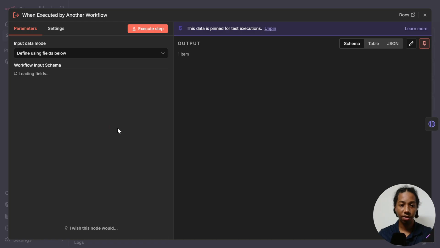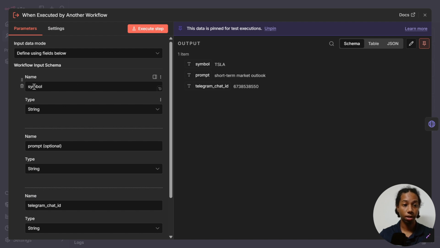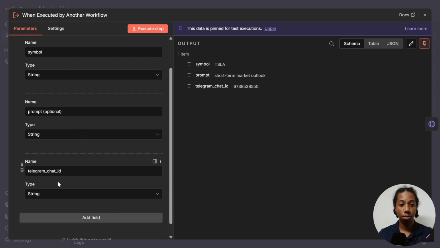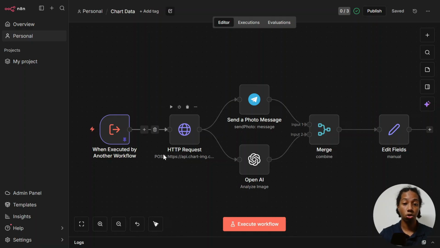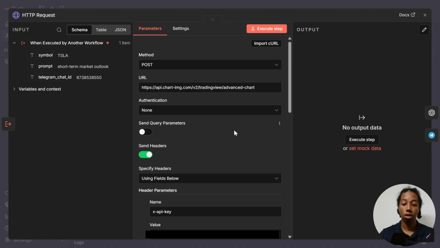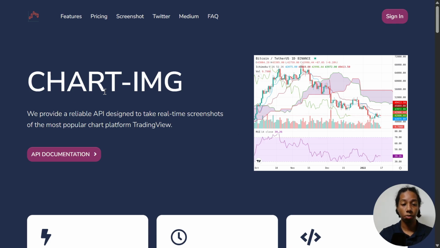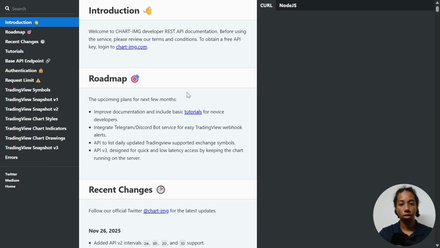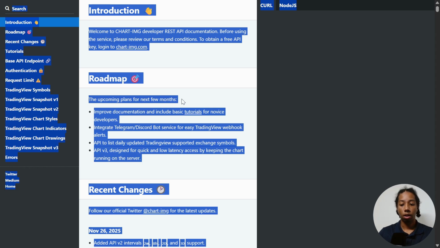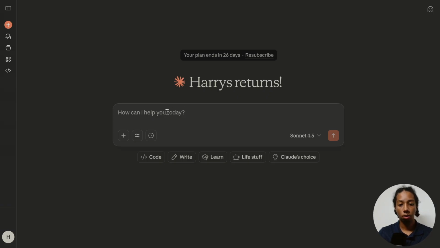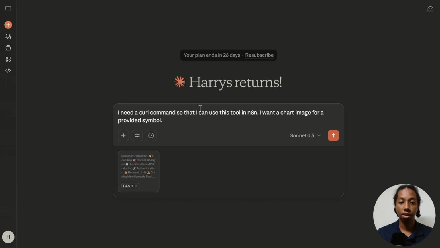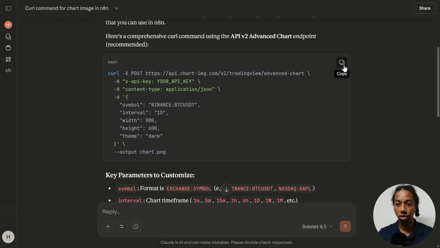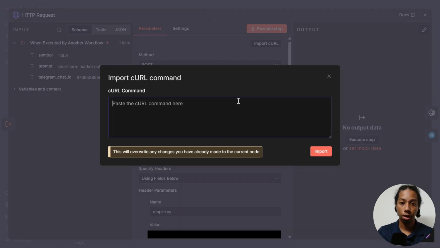In the first node here, we're just defining the inputs of this workflow, which are going to be a symbol, the prompt, and the Telegram chat ID. And the second HTTP request is a POST request, and the way that I got this was I first went to the chart image website and then into the API documentation, and I basically just copied everything here with Control and A, and then I went to Claude, pasted it in, and then pasted in a very basic prompt that says I need a curl command so that I can use this tool in n8n. I want a chart image for a provided symbol, and then I'll have my curl command right here, which I can just copy and then paste right back here.